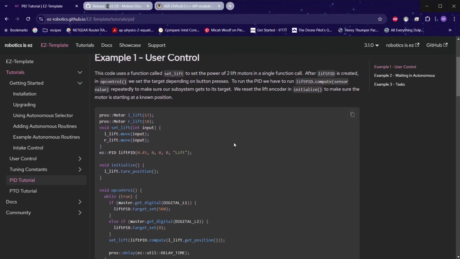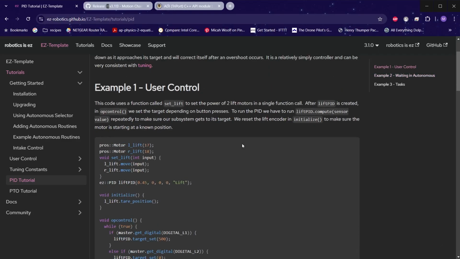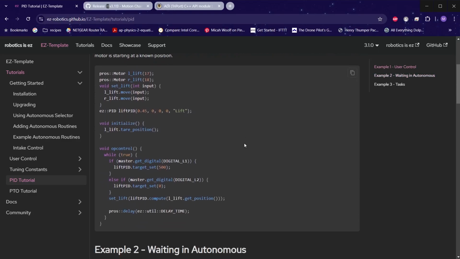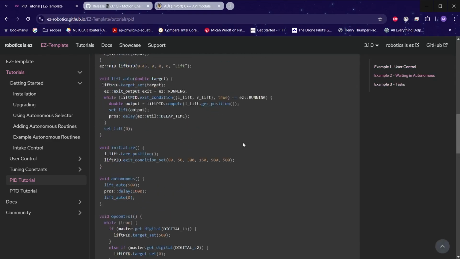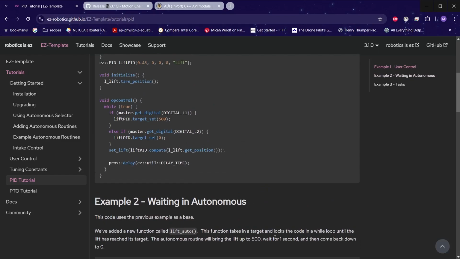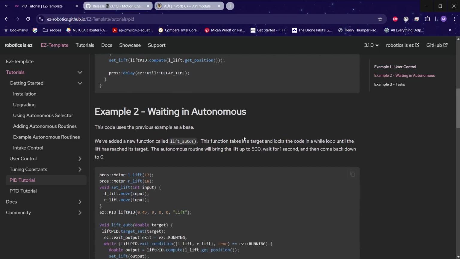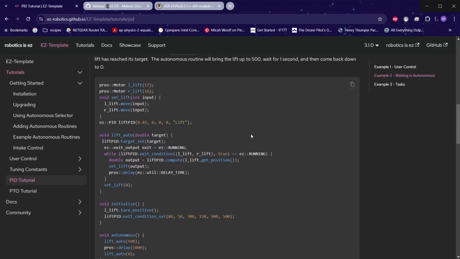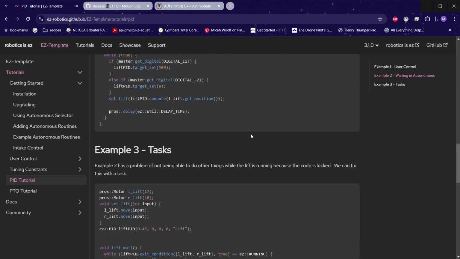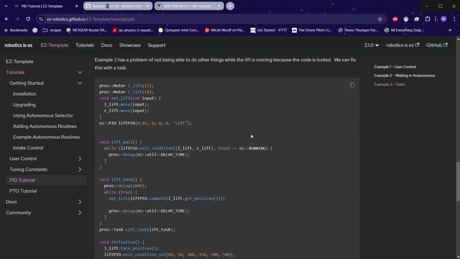I'm basically just going to be walking through the steps they have on the website here and explaining what I can as we go through. First thing is we're going to set up user control. We're then going to look at what it would take to set it up in autonomous. If you're going through the website while we're going over the video, I am going to skip over example 2 and go straight to utilizing tasks.